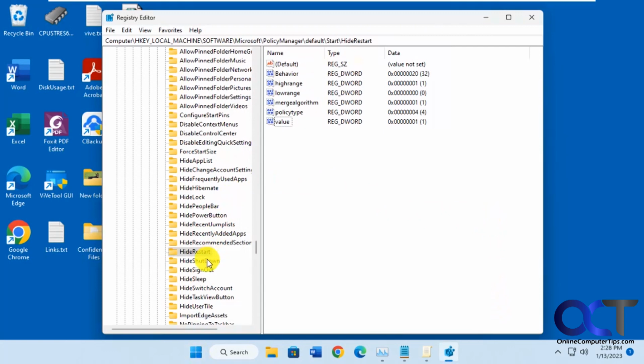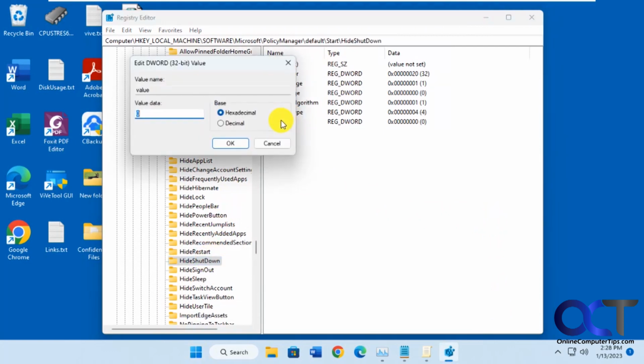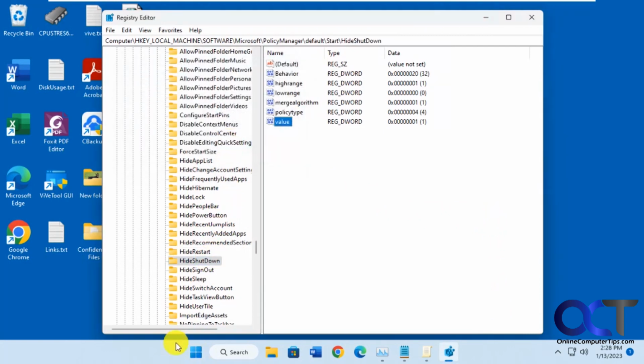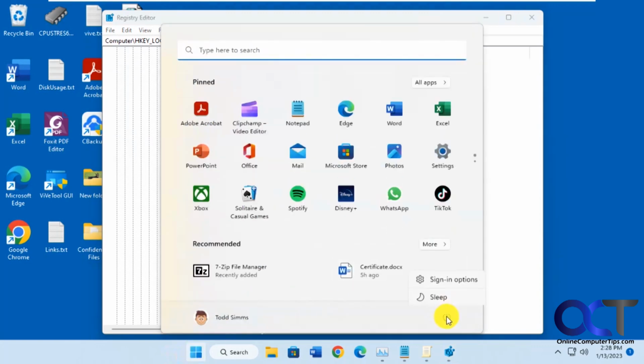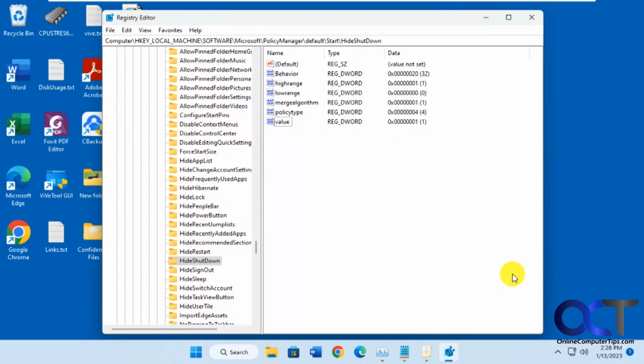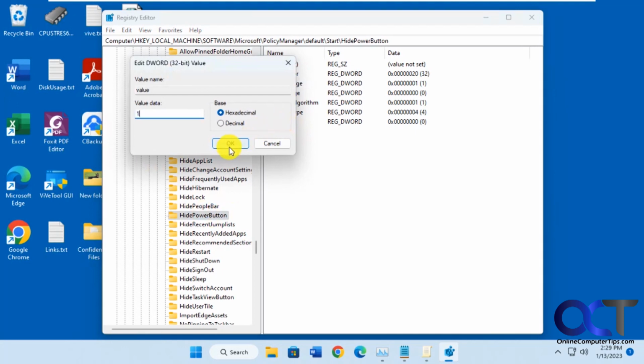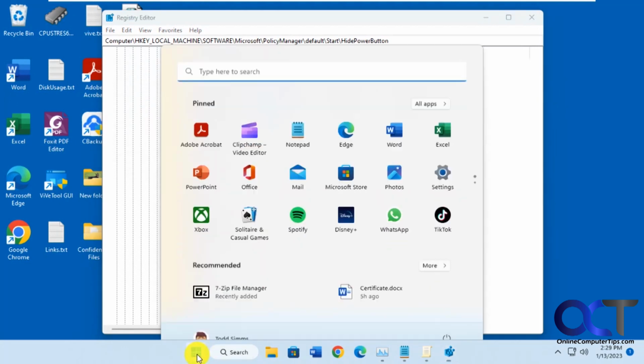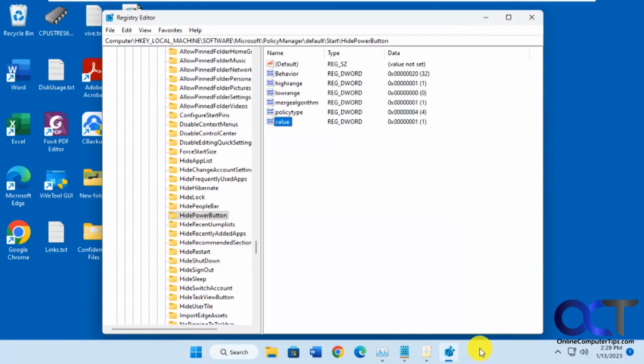And here's shutdown. And now shutdown is gone. And you could also hide the power button if you want to just do that and get rid of it altogether. Now for this one, though, you'll notice the power button's still there. So you need to restart Windows Explorer or restart the computer.